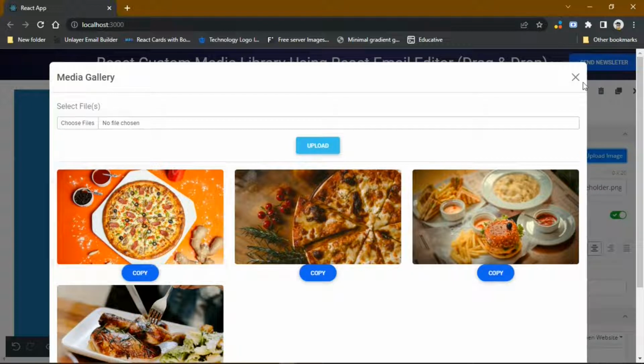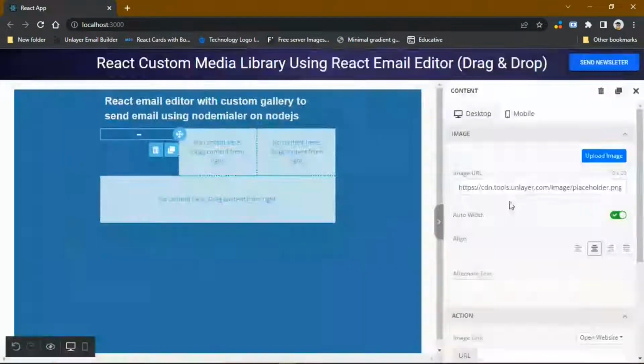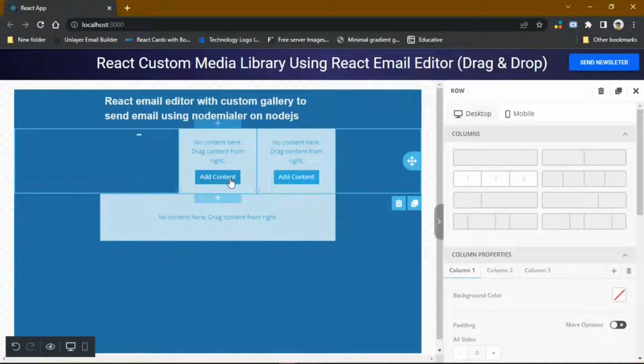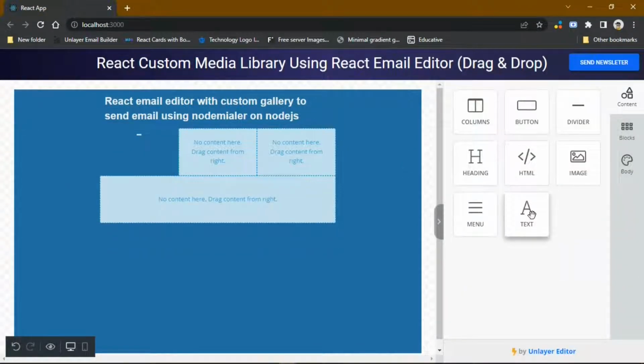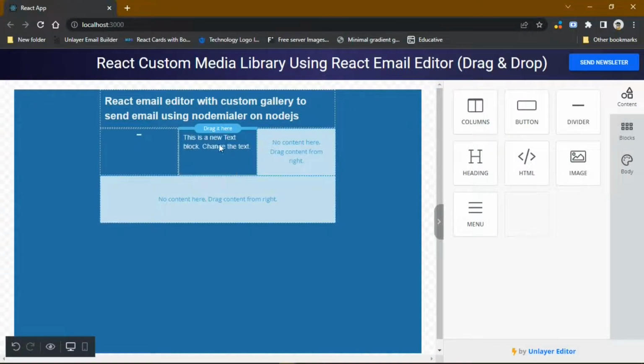Let me first of all paste my content before. For instance, over here I need to add content, and the type of content I want to add is text. You can see text over there.